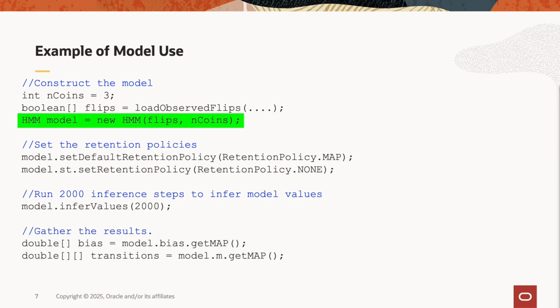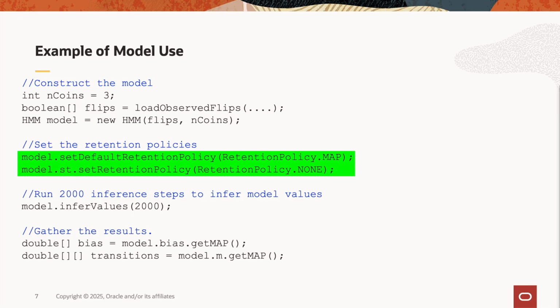Having constructed the object, we can then set the retention policies that we want for the variables. So we want to record the most likely values for the variables within the model. So we're going to set the default retention policy for the model to be map. But in addition to this, on this occasion, we've decided that we don't want to record all the possible states that the model goes through. So we're going to set the retention policy for that specific variable to be none, so that those variables just get ignored and don't get recorded.